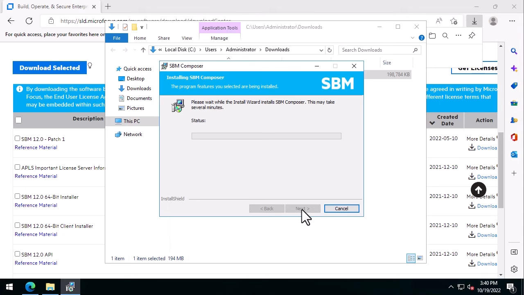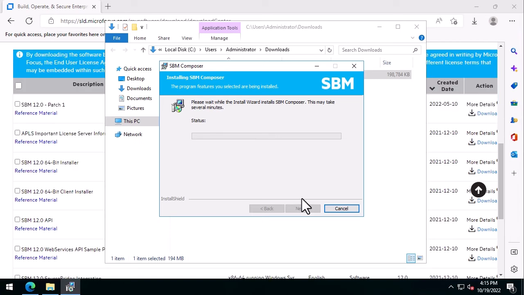This will take a couple of minutes to run. We'll just wait for it to finish. For this version, the .NET Framework 4.8 is required for Composer. I do not have that installed on this demo machine, so you will see that SBM is going to download and install it for me. This might require us to reboot after the installation is finished. If it does, we'll just go ahead and reboot.